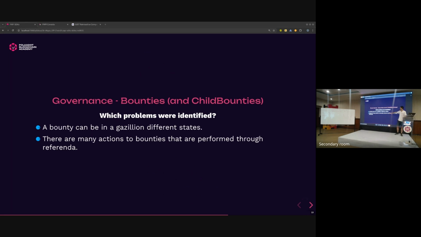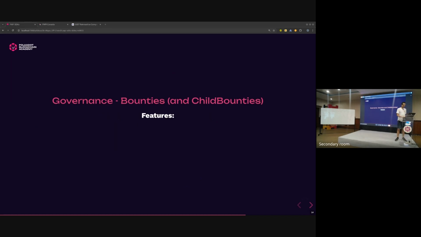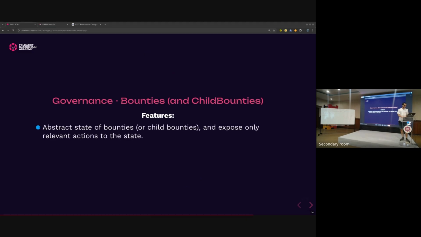Exactly. There are many actions to bounties, right? And they depend on the state they are in. So it's messy. Then which features, first of all, do you know what a bounty is? More or less? Yes? Okay. Again, the main feature of an SDK is abstracting the storage, abstracting the state for bounties or child bounties. So in this case, it's the same.